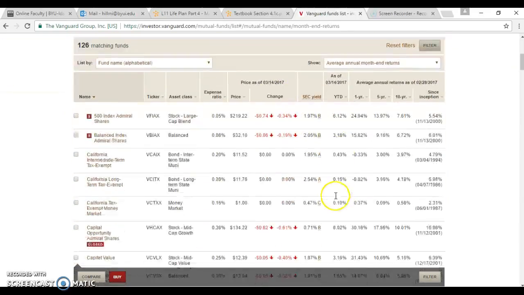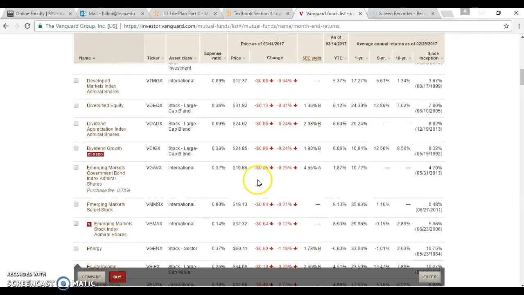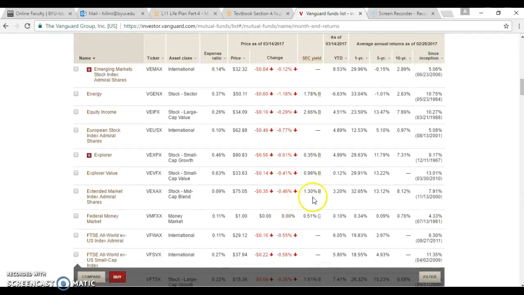Here we're going to pick something from this list. I'm going to find one that's been around for a long time. So here's one that's been around for about 50 years, this Explorer Fund. And right now it's not doing too well. I mean, it's down a little bit, but that's okay, because over 50 years, it's averaged a 9.17% interest rate.